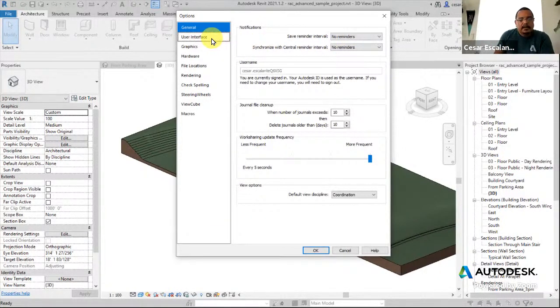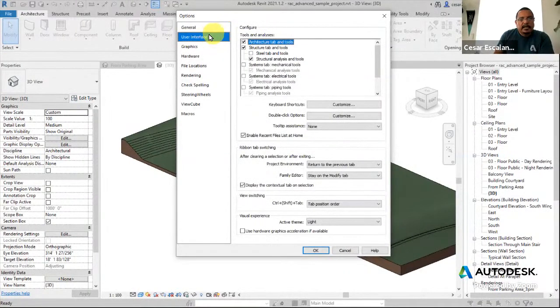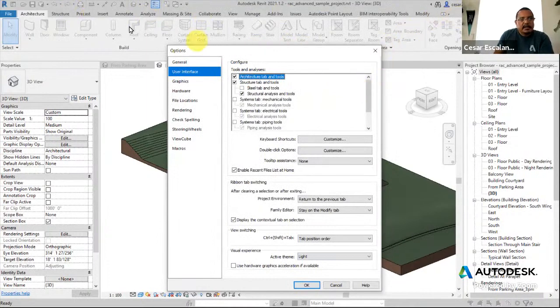Okay, another thing. The reason I came here is because I wanted to enable or disable some tabs. And when you switch to the user interface, there is a panel called Tools and Analysis. And these are checkboxes that enable or disable portions of the user interface. And so I have disabled the mechanical tools, the electrical tools, the piping tools. We're not going to talk about these tools in this class, so check those off.